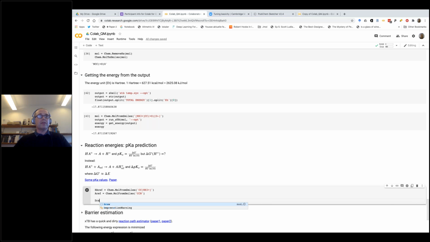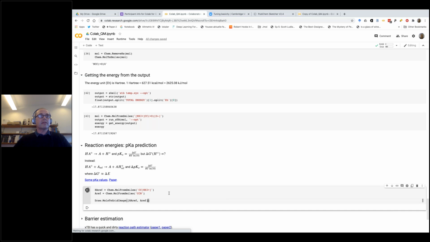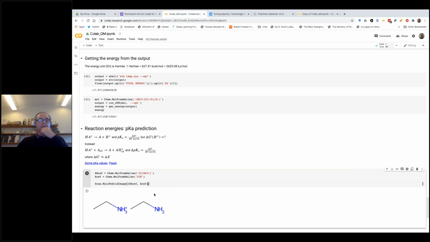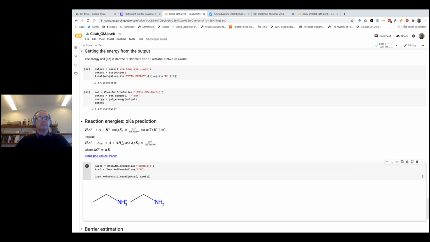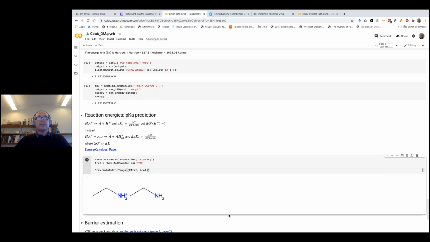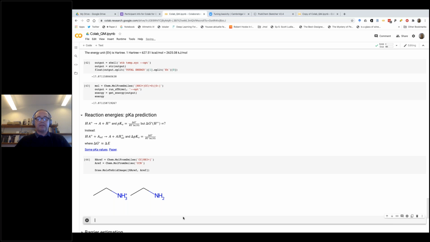So now I want to draw two molecules. Let's see, MolsToGridImage. That expects a list, so I'm going to put that in. And let's see how that looks. Yeah, okay. So that looks pretty good. I've made my molecule sketch, right? And now I just want to run this for the reactants and the products.